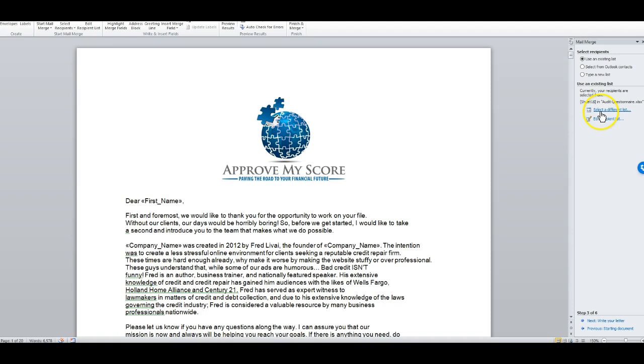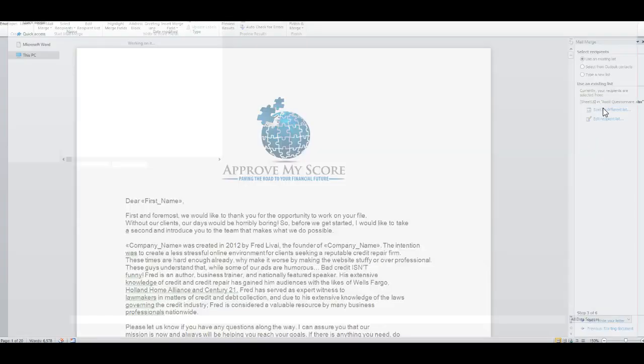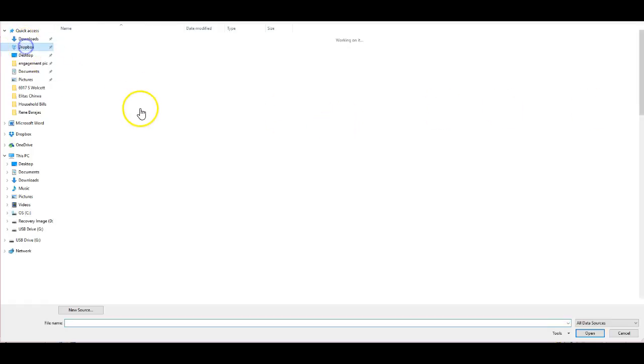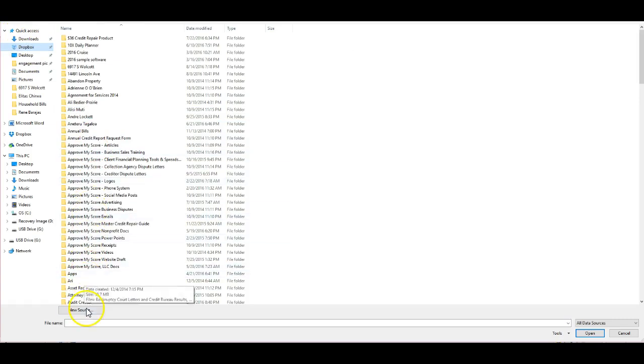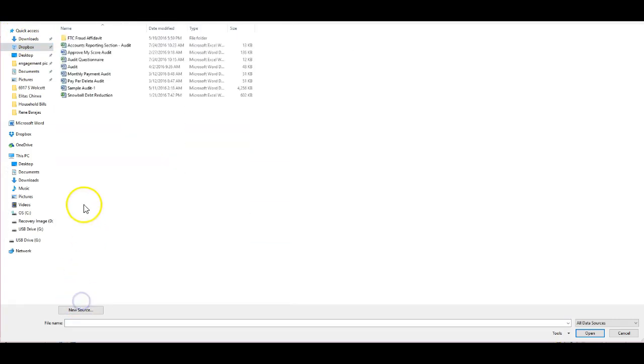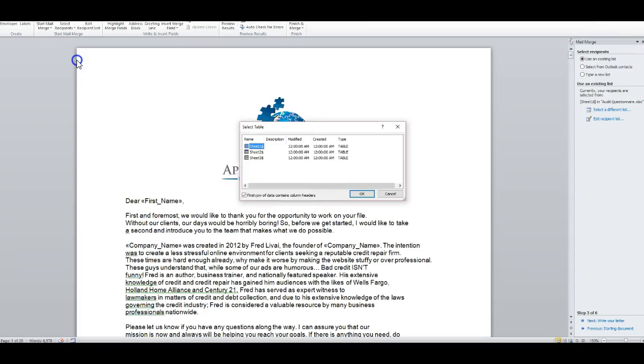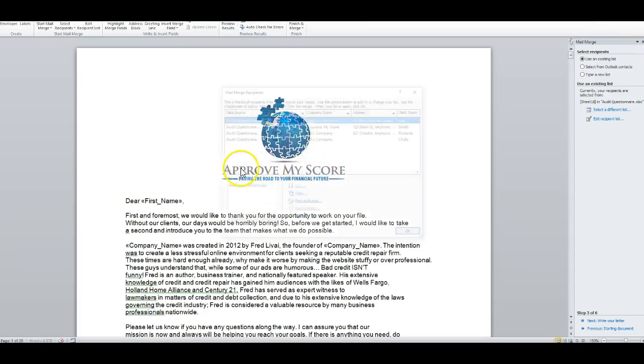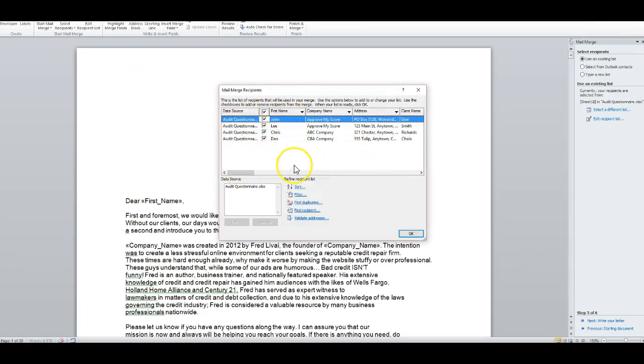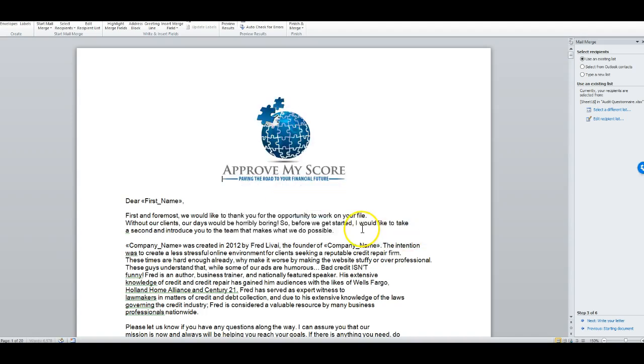So what you're going to do is you're going to select your list. And we're going to do the list from here. Audit questionnaire. Okay, and we're going to do it on that sheet 1. So this is all the information. We're going to click OK. And then we're going to write our letters.